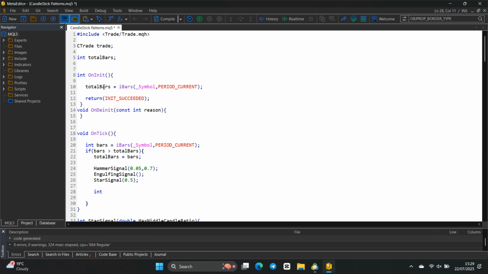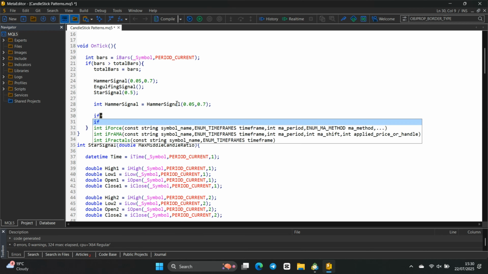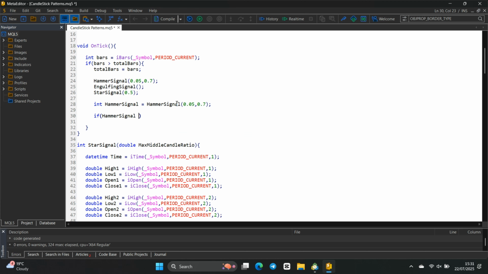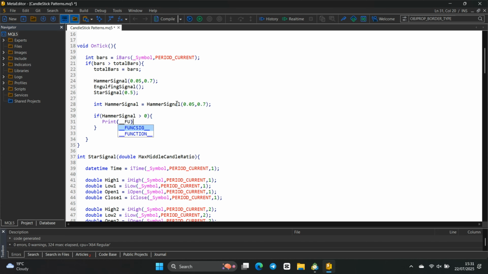Now let's say int hammer signal is equal to hammer signal. We do this because all of our functions return an integer value. If the integer value is 1, then we have a buy signal. If it's -1, we have a sell signal. If it is 0, we don't have a signal at all. We can now go ahead and check if the hammer signal is greater than 0. If this is true, then we open the buy position. First, we print new hammer buy signal.